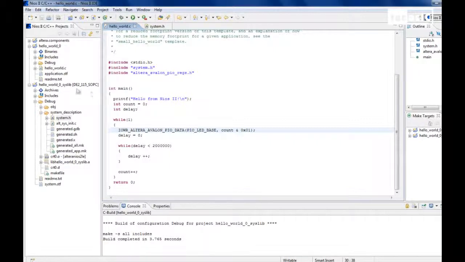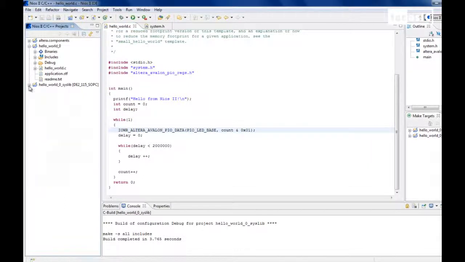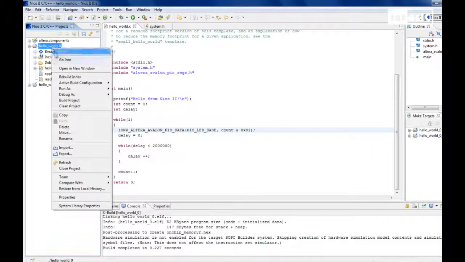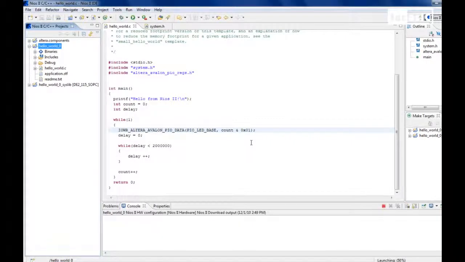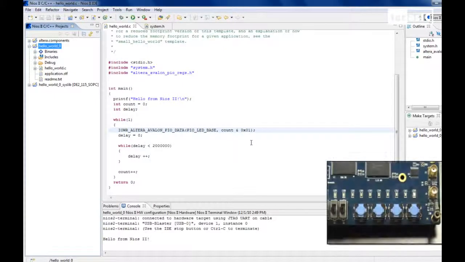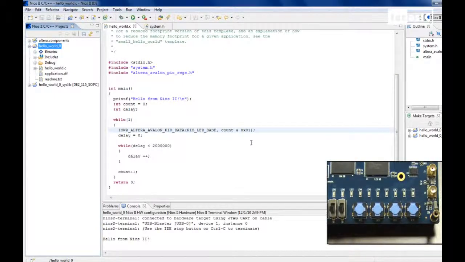So now that our build is complete, we can run this project, run as Nios 2 Hardware. Now it's done downloading. If we look over to our DE2-115, we can see our green LED is blinking.